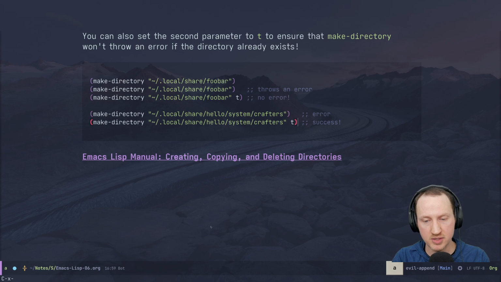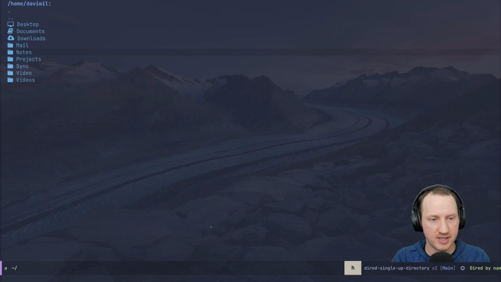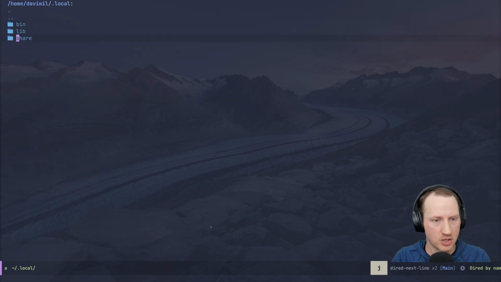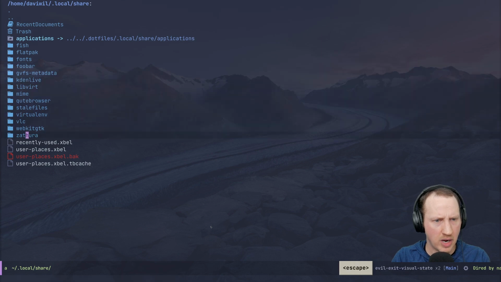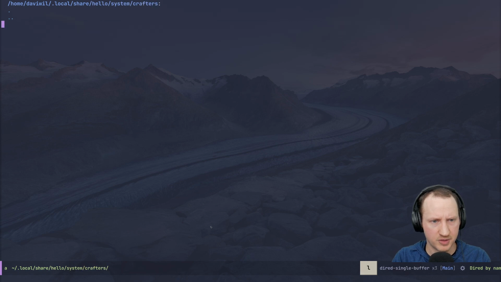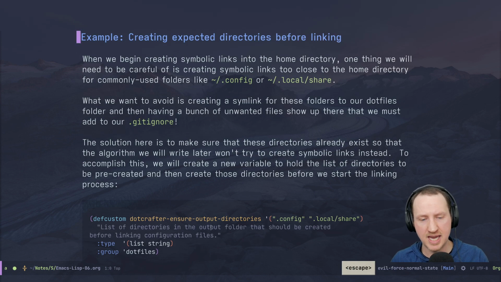So I'm going to use Control-X, Control-E, and now it should be created. We can go back and validate that by looking at the local path, and then share. I think there's a hello. I have to refresh this first. So hello system crafters. So now it basically created all of those under that whole file path. So that's going to be really helpful for us as well as we move ahead.